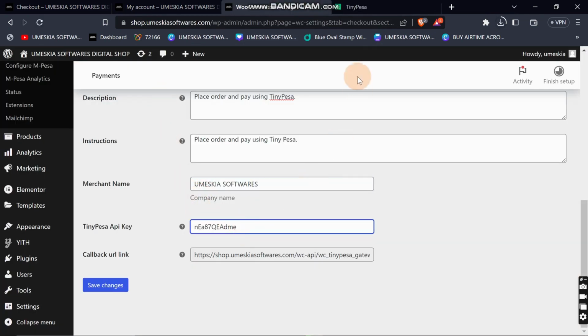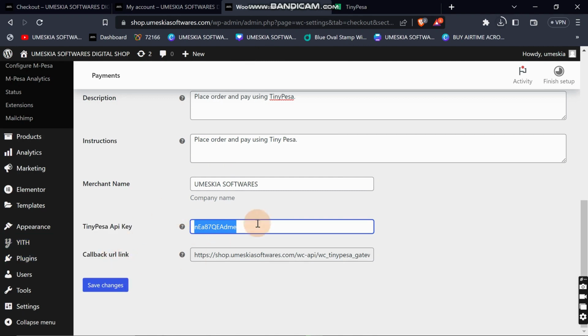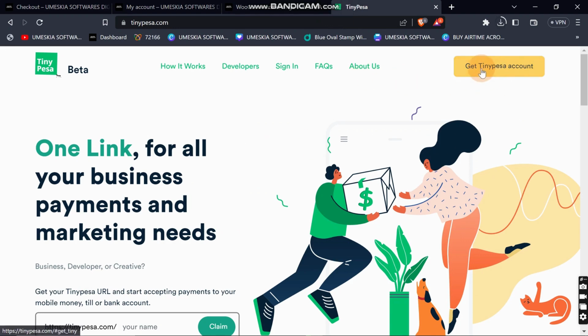Let me log into Tinypesa first so that you can see here. Those who have seen my tutorial, you can just log in to your Tinypesa account, then get your API key, then place it here so that it can work. Let me show you how you can get your Tinypesa API key, then how you can place this callback URL. So log in to your Tinypesa account.